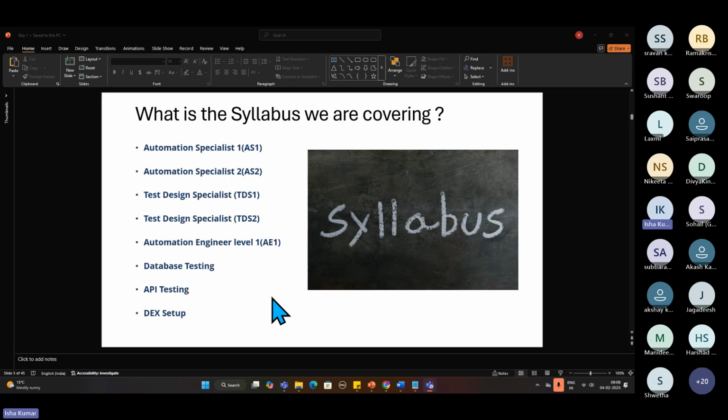Coming to the syllabus that we'll be covering: Automation Specialist 1, AS1 syllabus, AS2 syllabus, that is Automation Specialist Level 2, and Test Design Specialist Level 1, Test Design Specialist Level 2, Automation Engineer Level 1, Database Testing, API testing, and also with that, we will also have a DEX setup. And all these syllabus, whatever I tell, it's not that I will tell, you will listen.